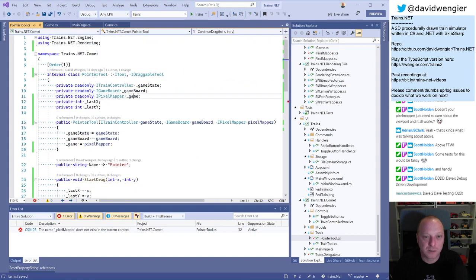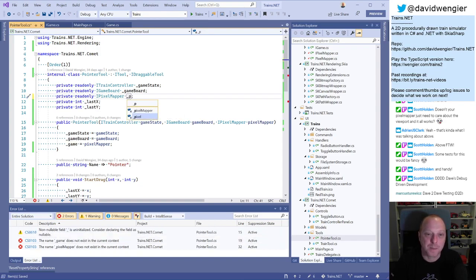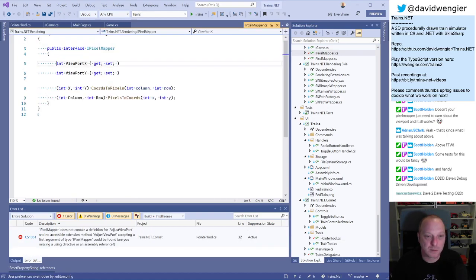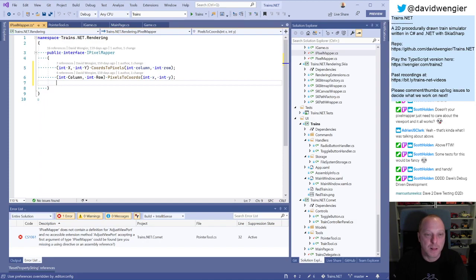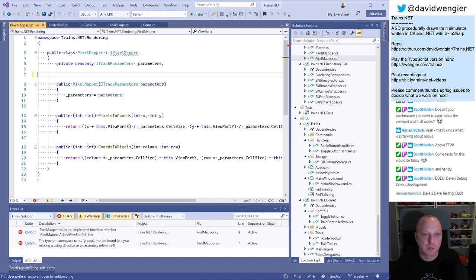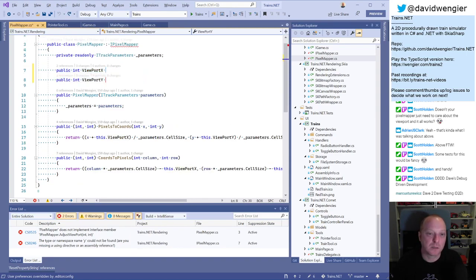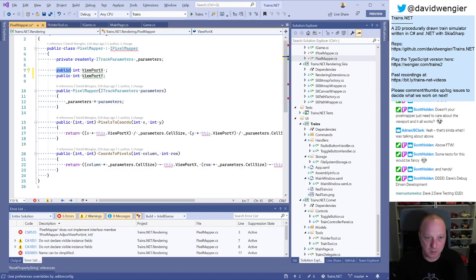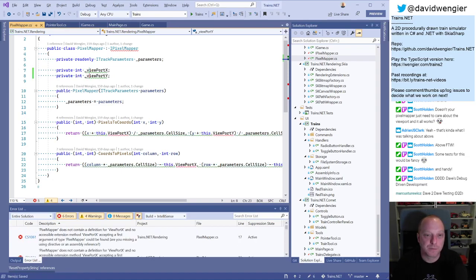What? Did I not call it? Oh, I didn't rename it. Pixel mapper and okay. These are not public. They are fields. And yep.